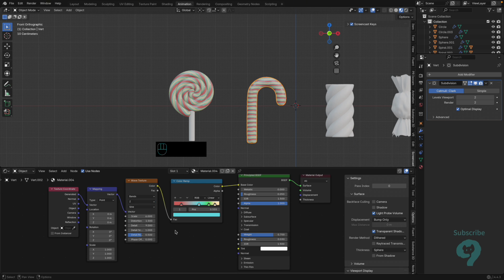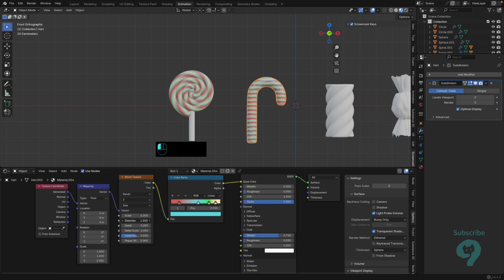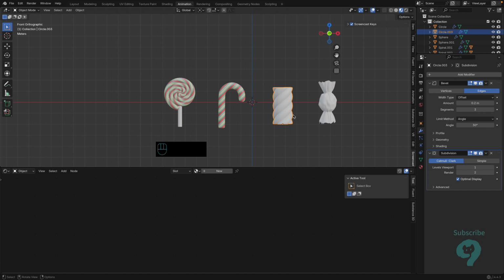We should have something like this. Change the distortion back to 0. We can change the scale to 0.6 like this. And right now we just change the rotation on the Y axis to 30. The third one is quite simple.